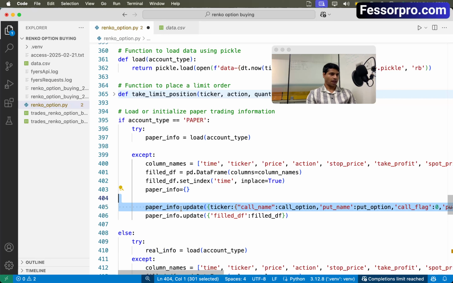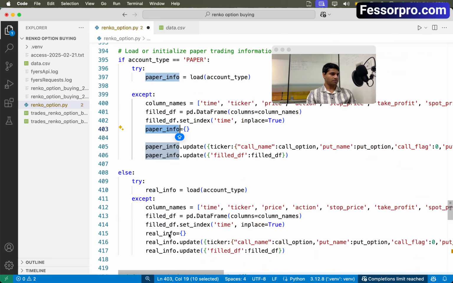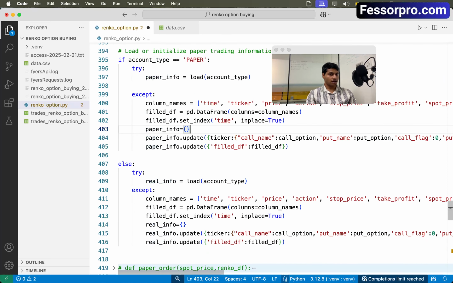And where is everything stored? In a variable called paper info variable. The same type of variable I've created here. The variable name is real info variable. So there are two variables. One is paper info, one is real info. In paper info and real info, I'm storing the same data. The data doesn't change. Okay.